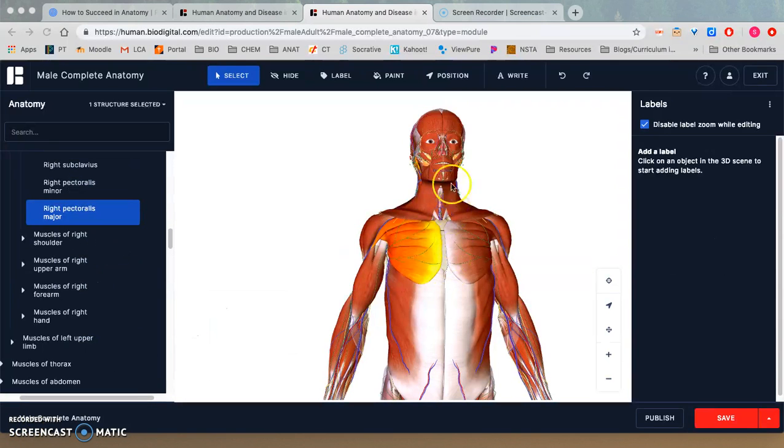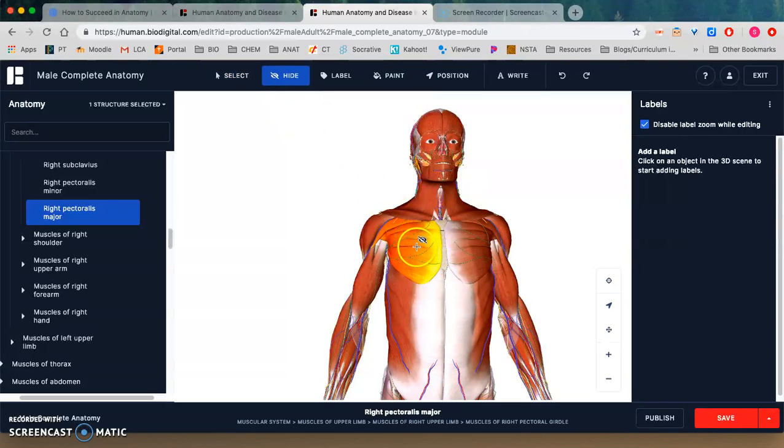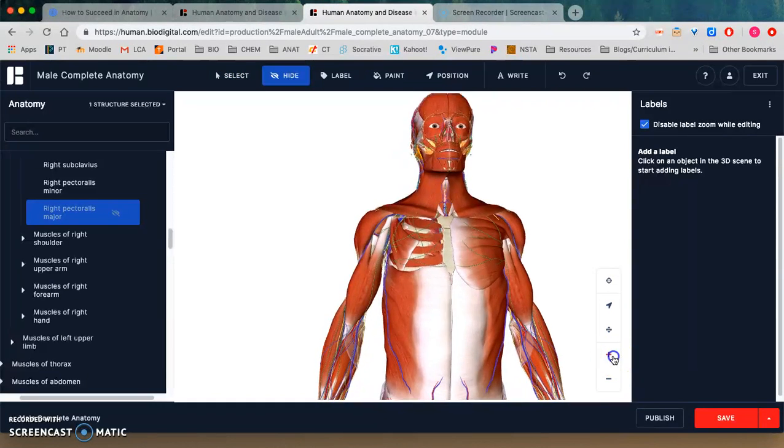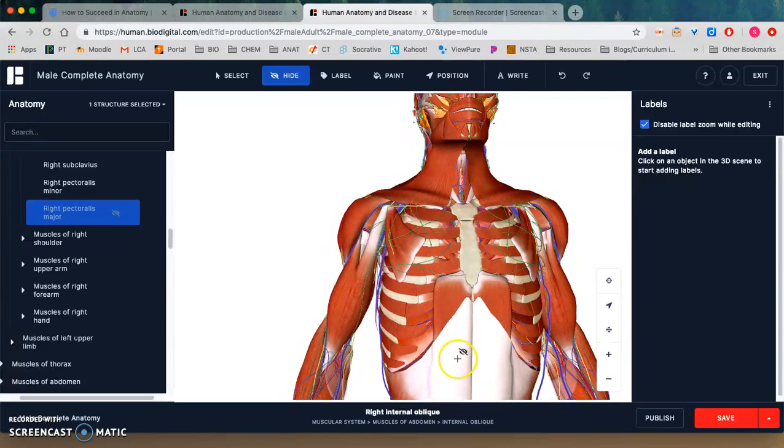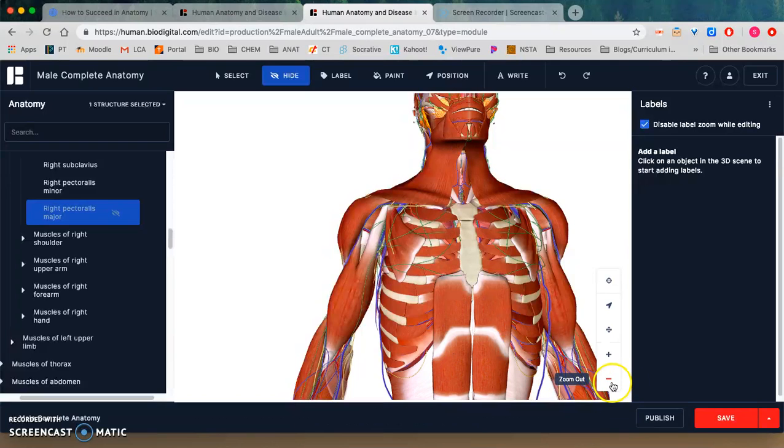All right, so I have brought all the muscles back, and now I'm going to show you how to use the dissecting tool. So let's say we want to dissect underneath some of these abdomen muscles and see what's there. So I'm going to click on this hide up on top, and that is going to, let me zoom in, dissect out some of those muscles and see some of the layers underneath.